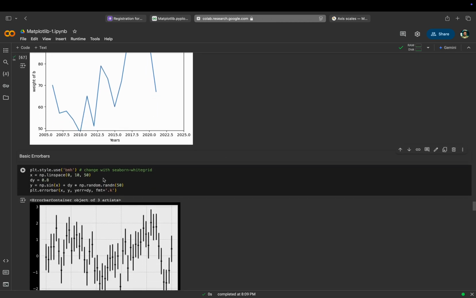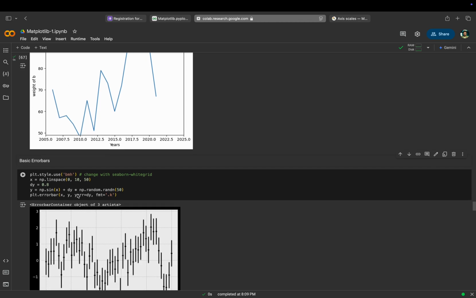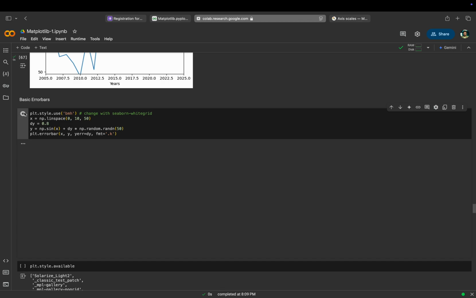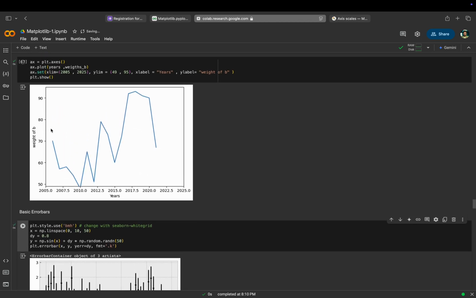Let's go down. If you want, okay, basic error bars. See, right now we saw this line dash dot dot. We'll see error bars now. Right now we have this white and plain.